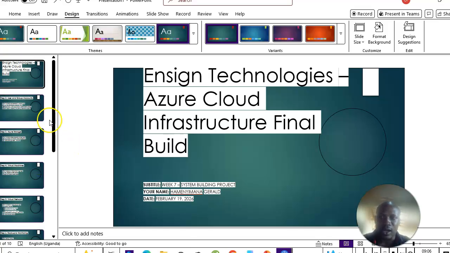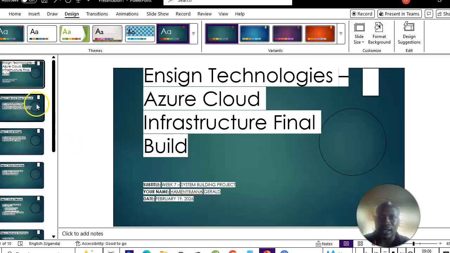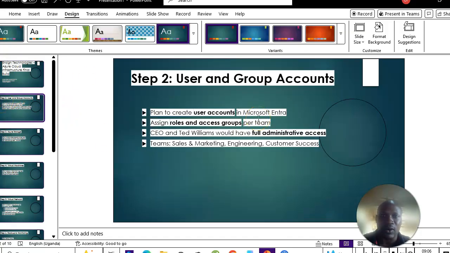So I'll go to step 2, which is my second slide, whereby I will talk about the user and group accounts. Whereby the user accounts are assigned roles. Then we have the CEO, which is Ted Williams, who has full administrative access. Then teams, we have sales, marketing, engineering, then customer service.